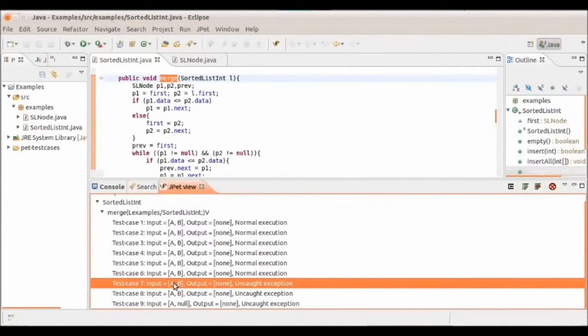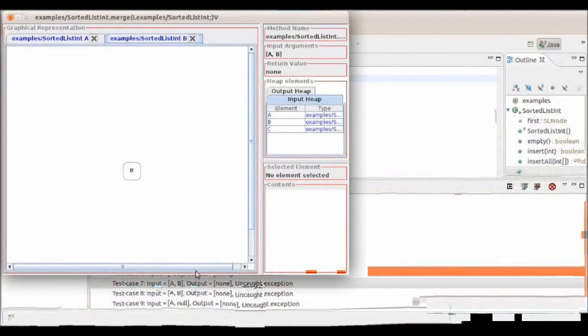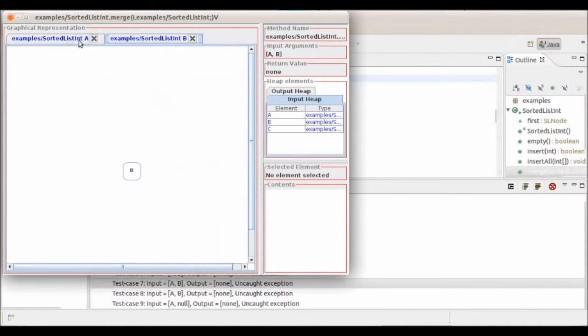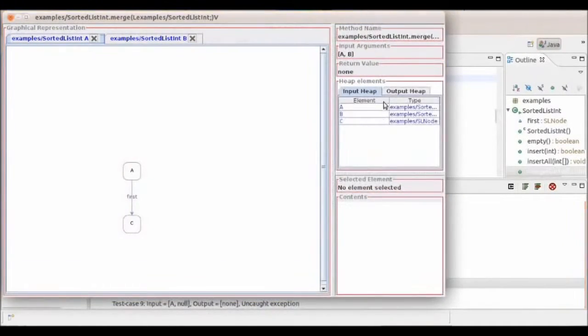The jPET test case viewer allows us to inspect such information. It is opened by double-clicking on a test case. Let us inspect test case number 7, so we double-click over it, and we can now see the test case viewer window. On the right, we can see the information of the test case, including a table representation of the input and output heaps together with the contents of the selected object.